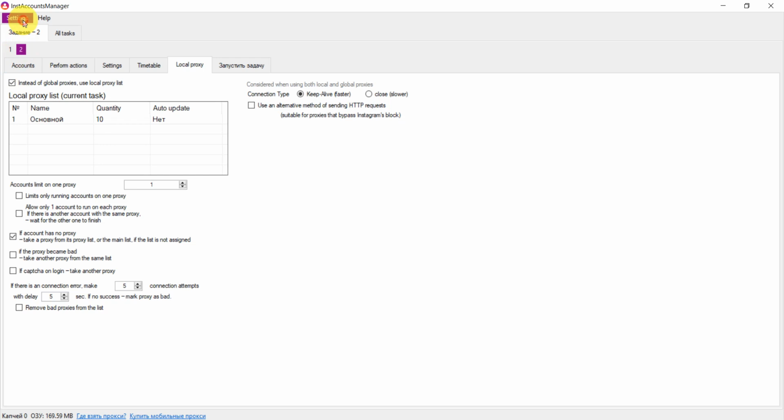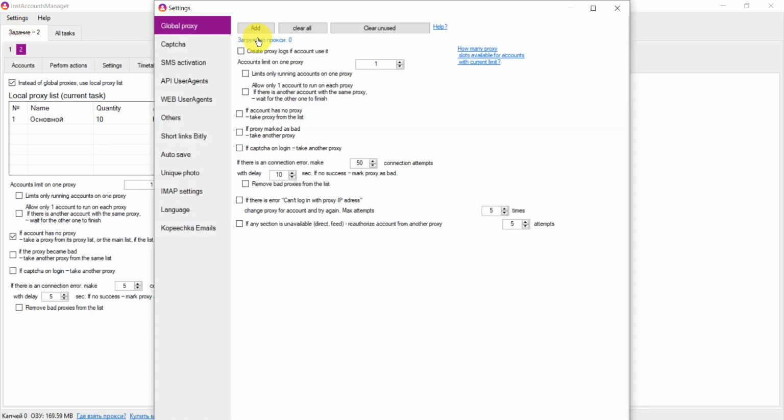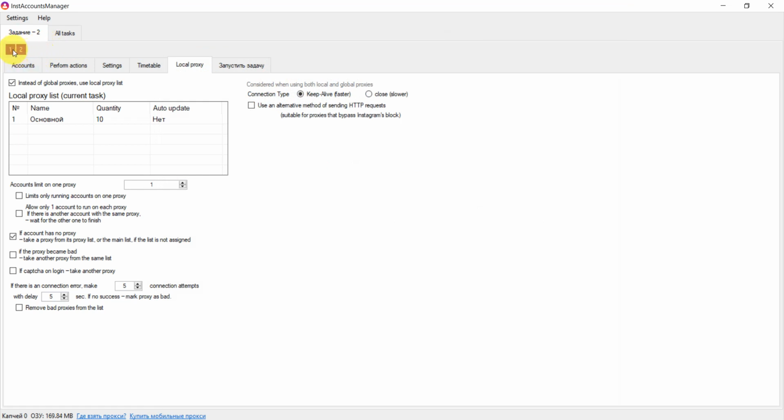The global proxy is in the settings, then global proxy, and here the accounts will take the proxy from the global proxy. But we're working with the local proxy now. So here we can see the name, the quantity of the proxies, and auto update, yes or no. Then you need to click on its name and then right mouse click.